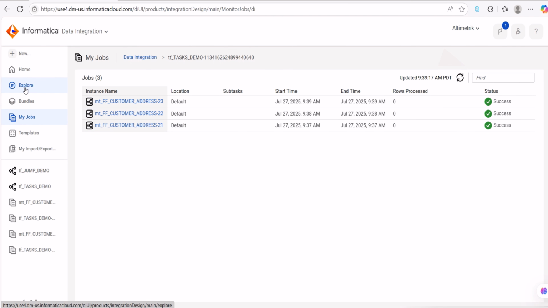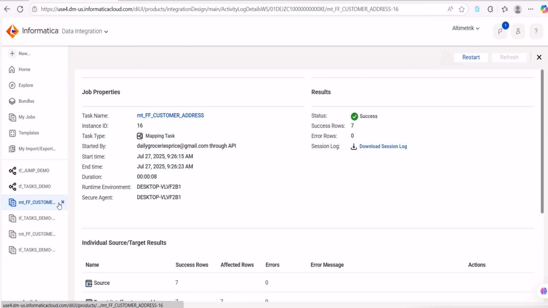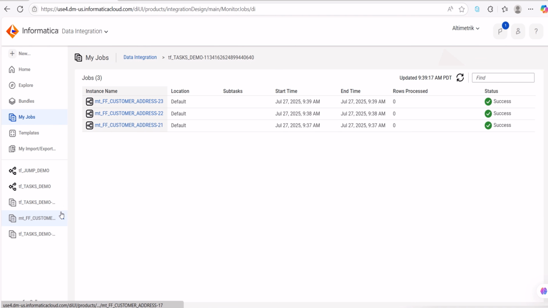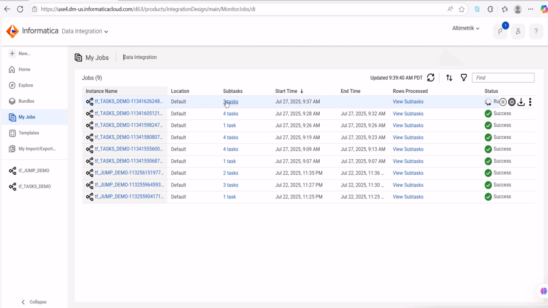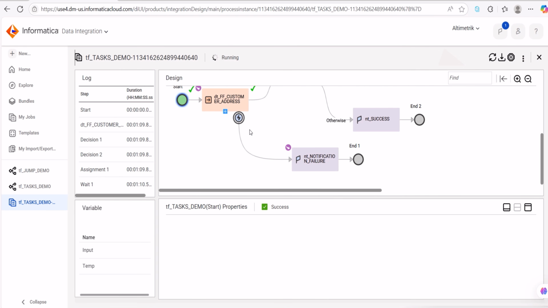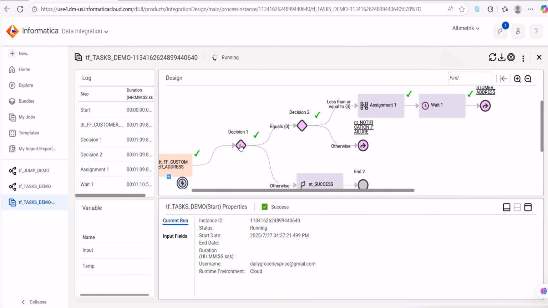So if you go to my jobs, let's just close all these unused things. Okay. So I'm just going to my jobs and I'll show you the flow, like how it is executing. So go to the task flow. If you see here, first it goes to the data task and then goes to the decision.